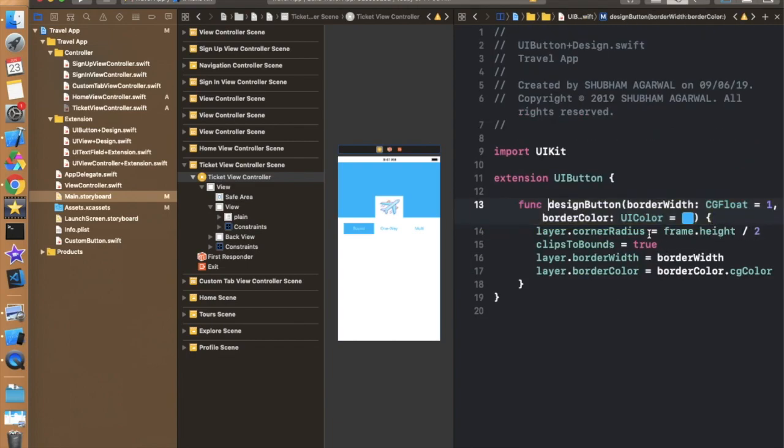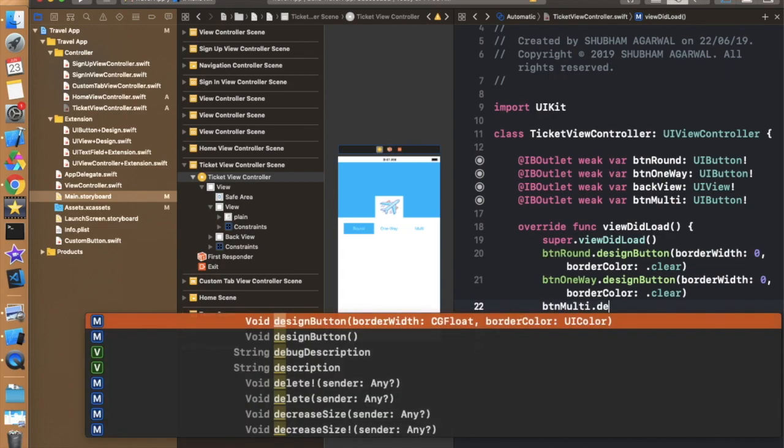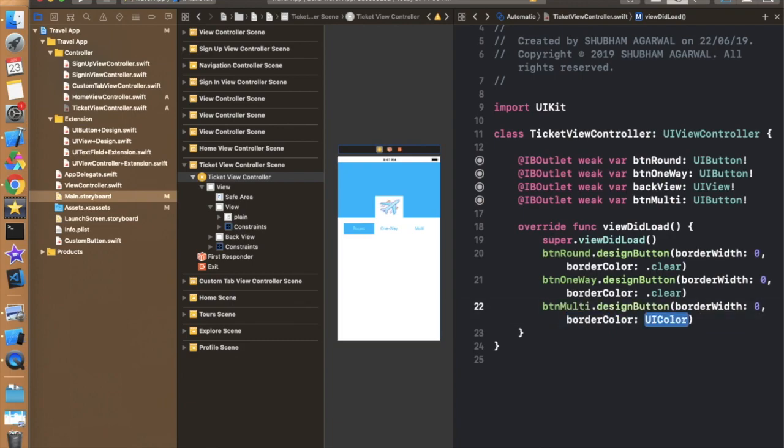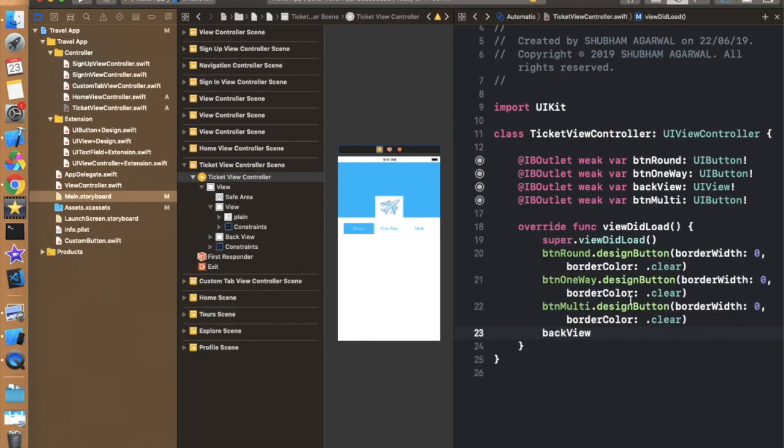So this is almost just what we want actually, the half of the circle, this corner radius is. So now let's make this one view button also the same thing, design border width, and that is also 0 and dot clear, and the same for button multi dot design button, and this is 0 and this is dot clear. So this is done, but for back view we need to write one more method, because this method is only for button class.